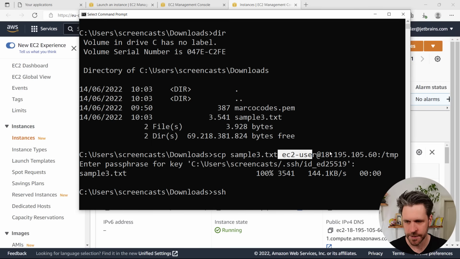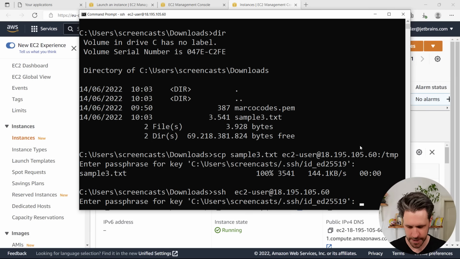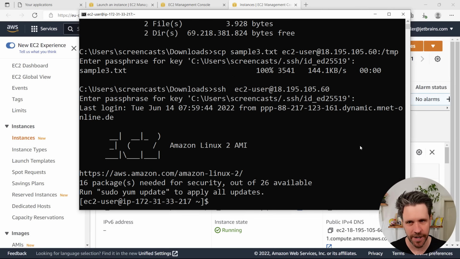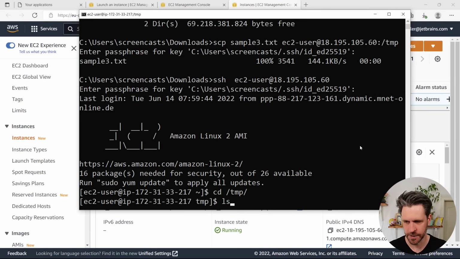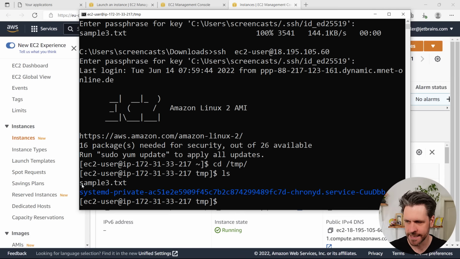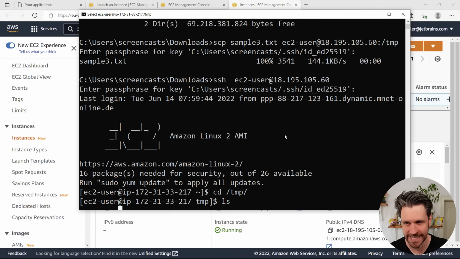By the way, let me just connect to my server so you can actually see that in action. I'm just going to SSH onto it. And now it gets boring already with the passphrase. So I'm just going to go into my temp directory. And here I can see now I have my sample3.txt file here.